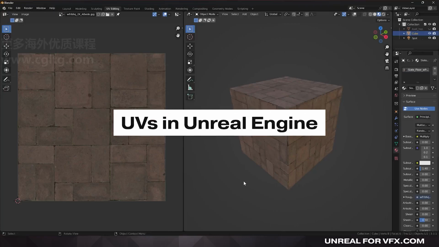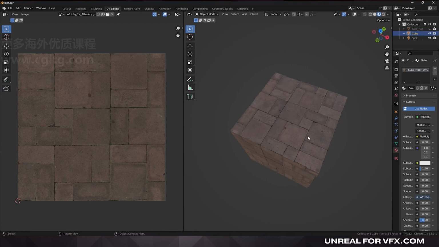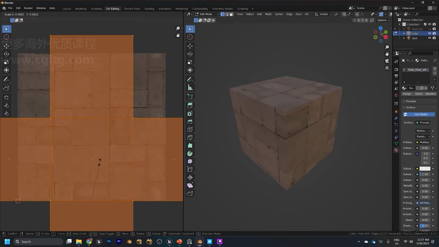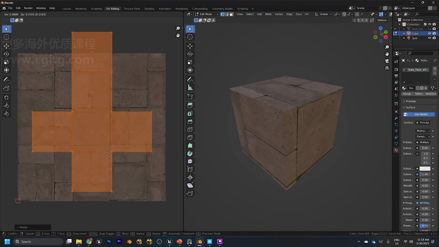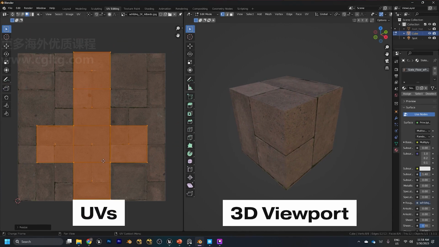All right, so one topic that we haven't really talked about yet is the idea of UVs. So we need a way to apply a 2D texture to the 3D objects that are in our scene. And the way we do that is by taking the faces of our different objects and abstracting them into a 2D space through UV mapping.